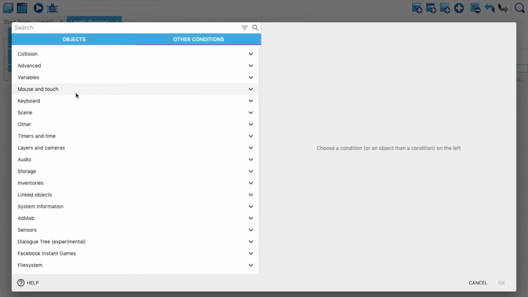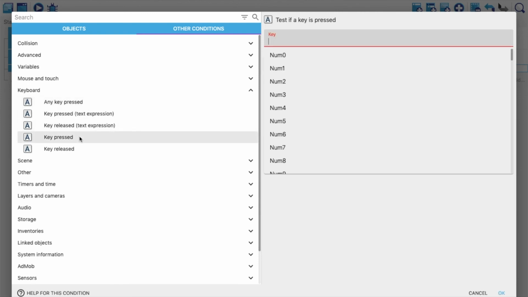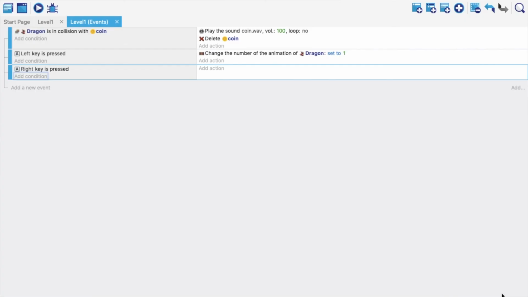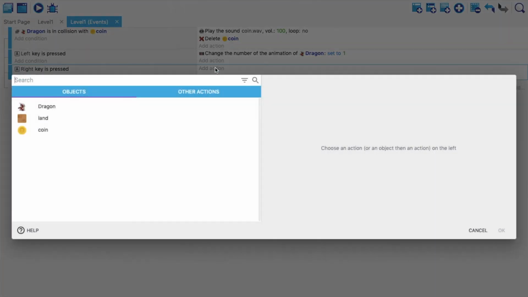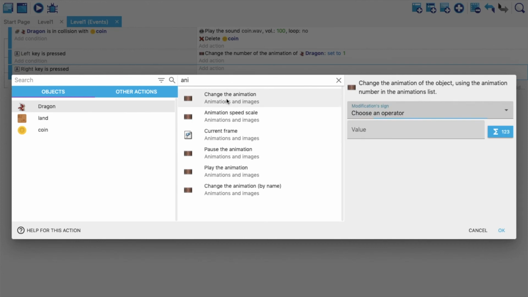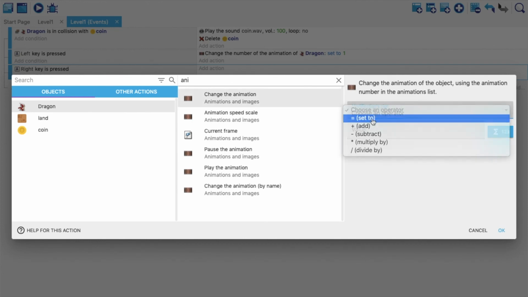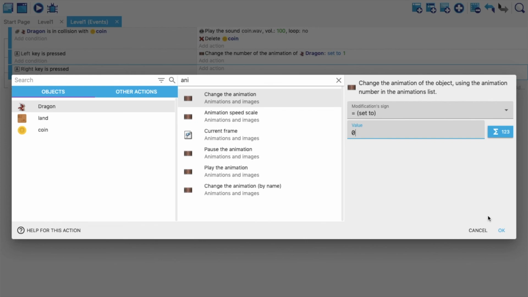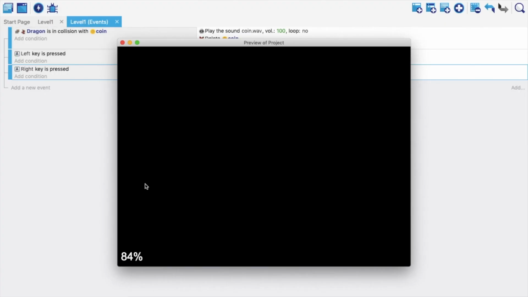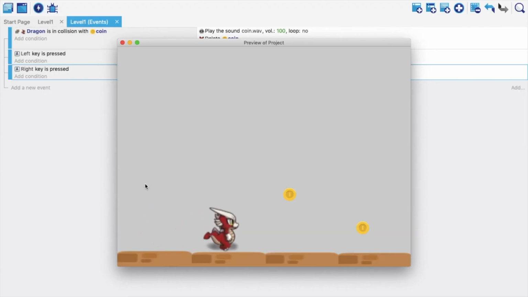Again, going to other conditions, keyboard, key pressed, and this time right key pressed, and okay. What do I need to do? I need to change the animation of the dragon. So animation of the dragon to, so equal to animation number 0, and then click on OK. Now let's go back and check whether this is working or not. So I'm pressing right key and it's working perfectly fine. Now I'm going to press left key and yes, it turns left. Again, right, left, right, left, right, left.